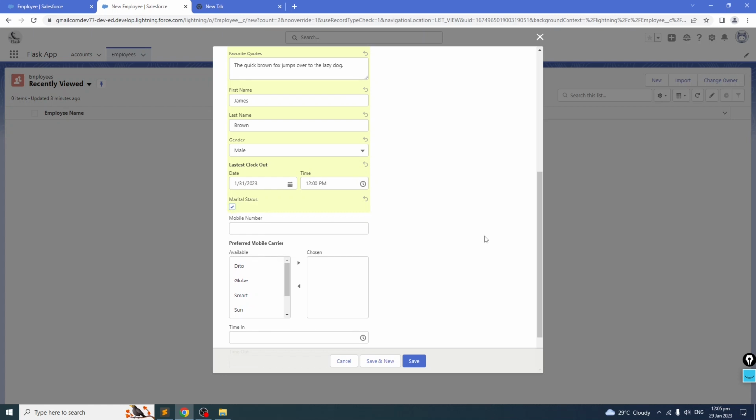Case check. This doesn't make sense, but anyway, we'll just keep it that way. Then the number is 1, 2, 3, 4, 6, 7, 8, 9, 10, 11. And then let's say it's a group.